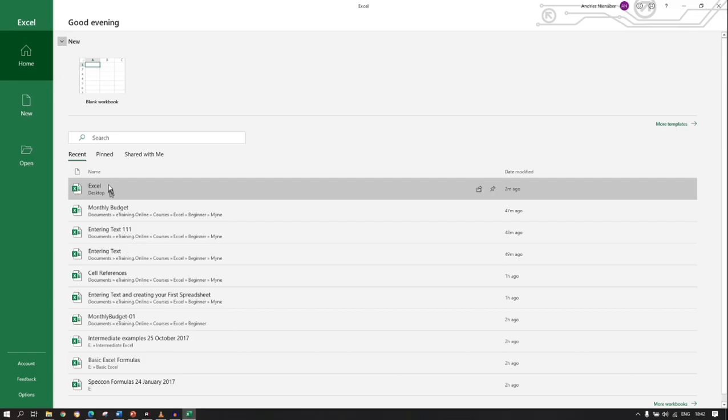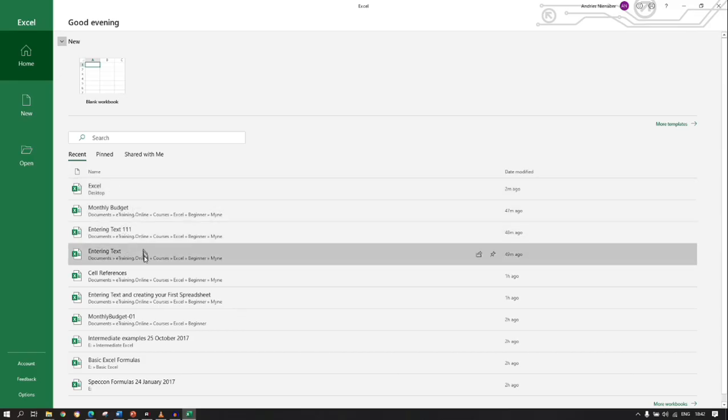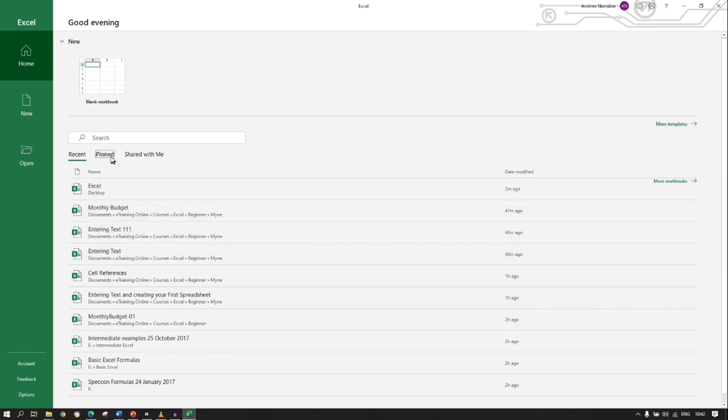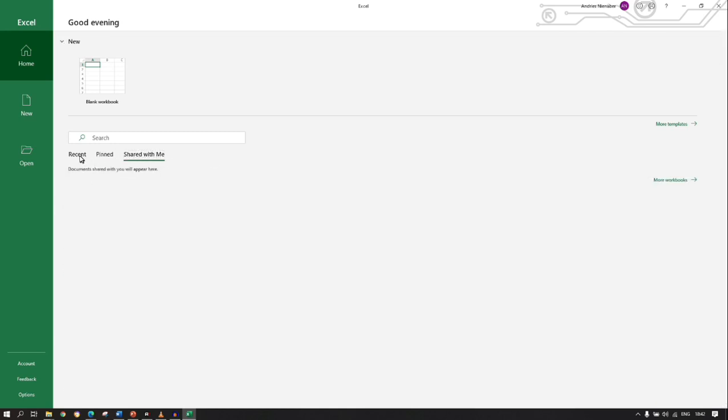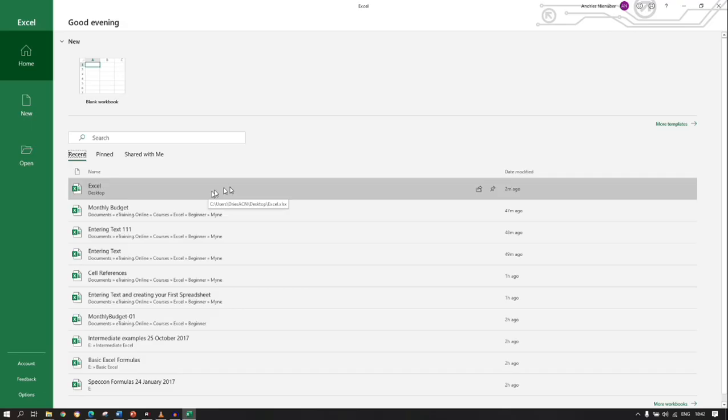And if I hover over these files, it changes the background slightly to a darker grey. I've pinned files and files that are shared with me. If I go back into my Excel file, it will hover over it and tell me the file location. Let me click on the pin and I go back to pinned.